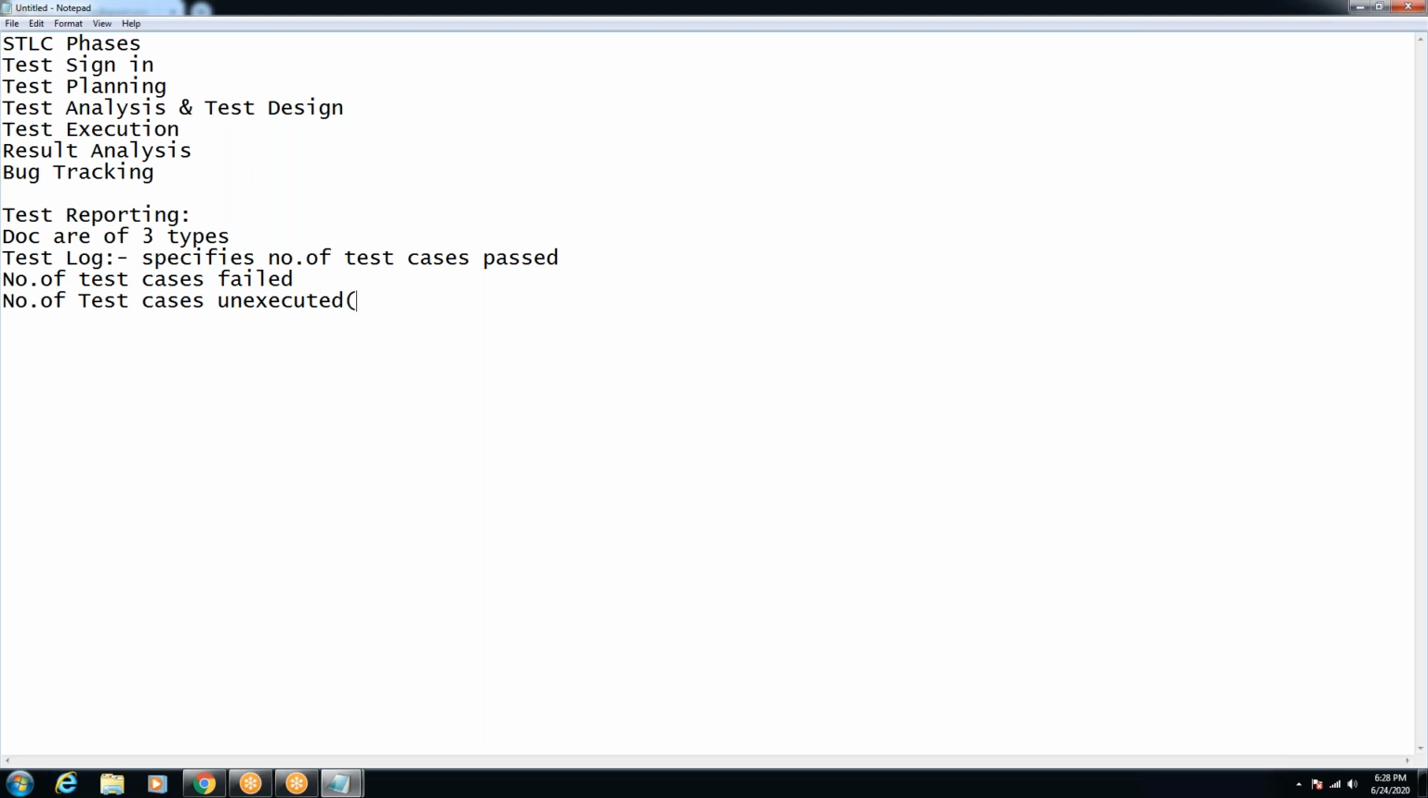The test cases which are being given low priority or least priority, right? So for those, currently I will not do the execution. I'm going to do the execution only for those which have been given high priority test cases over there. So that will be as specified as number of test cases unexecuted. This all will be put into your test log document.